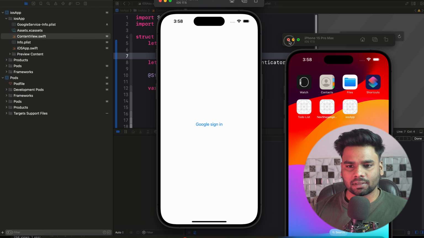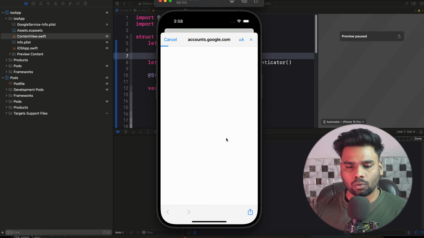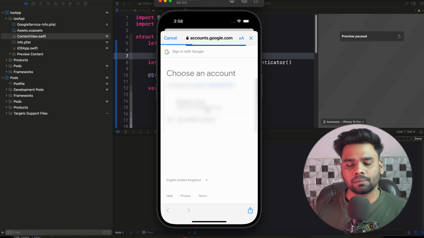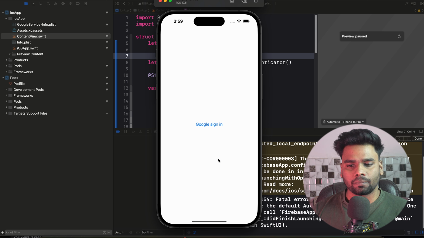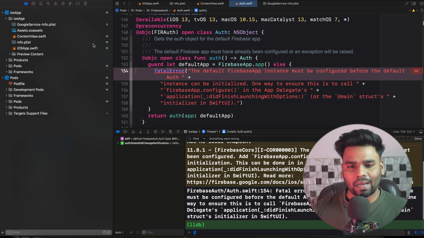Alright, so the build succeeded, and when I click this Google sign in, we're going to see an alert. I want to continue. I want to choose my Google account, random in one, and click continue. Alright, so we have an error, and the error is regarding the setup of Firebase authentication in our iOS application. So let's see how we can do the initial setup so that we can access Firebase authentication in our iOS application. Well, it's very straightforward.